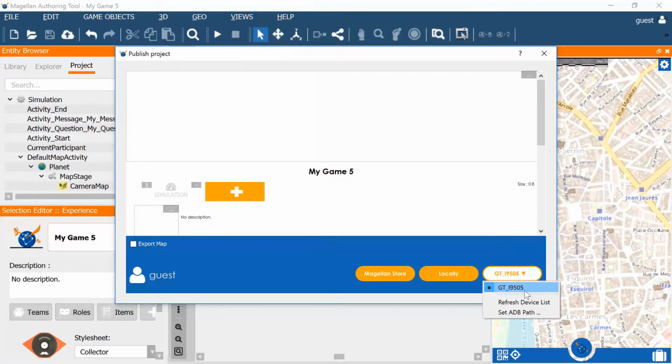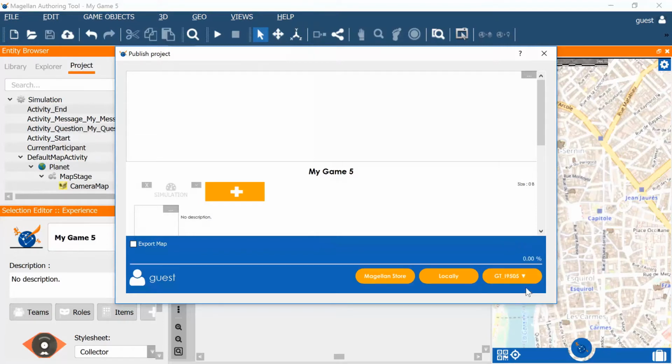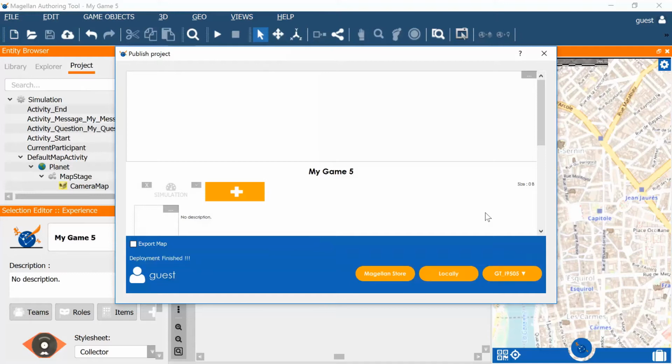And now if we press on it, it will begin the publishing. Currently is at 10%, now 70%. It should be done soon because we only have two activities. Again, you can do this with your own project. And now this message appears, deployment finished. We can now go on our phone and see the published game.